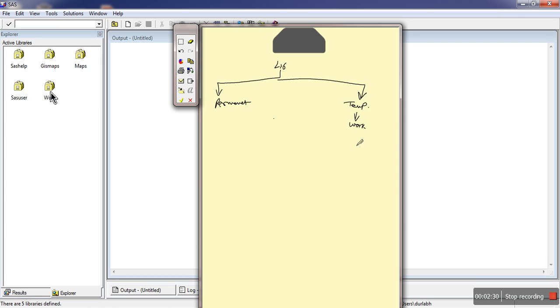Why do we call it temporary? Because whatever is saved in this library will be deleted when you close your SAS session. So the life of the dataset inside this library is only as long as your SAS session is open. And we also call it the default library. Default means there are places where you are supposed to define the library name but you don't define it, then the data would automatically go into this library. That's why we call it default. I'll explain it in detail later on.